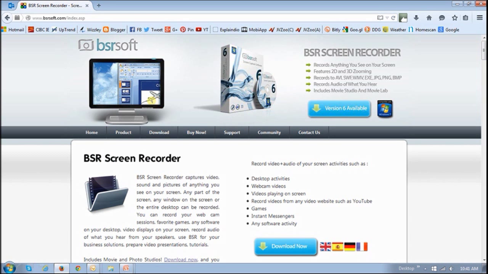You get a 30-day free trial for using BSR Screen Recorder, but once it expires, you need to buy it if you still like to continue using it. So I'm assuming that you have the license key, so let me show you how to activate it.